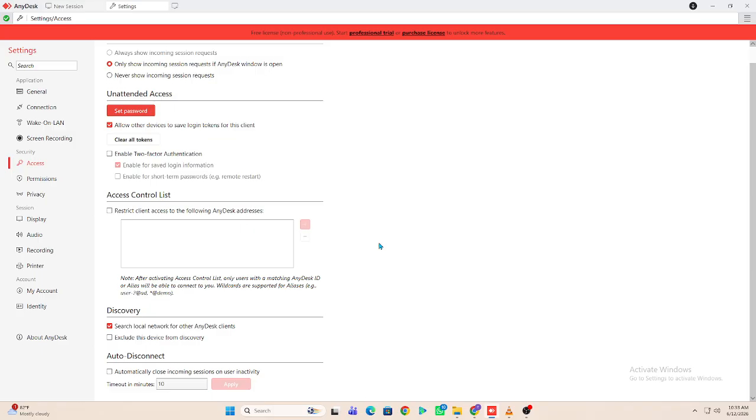If nothing works, contact AnyDesk support for additional assistance. They may be able to identify account-related or security issues. And that's it. Hopefully, one of these methods helped fix the AnyDesk permission denied problem.